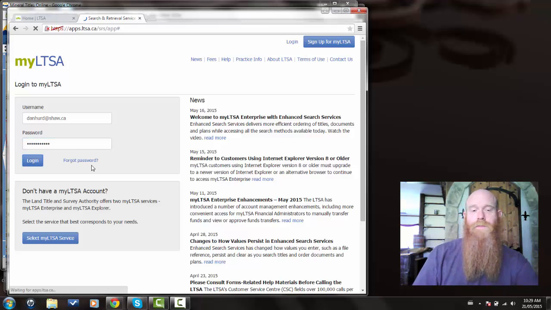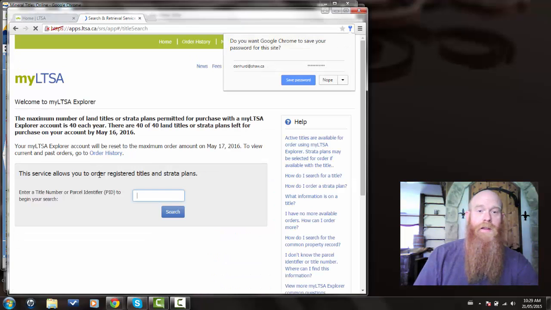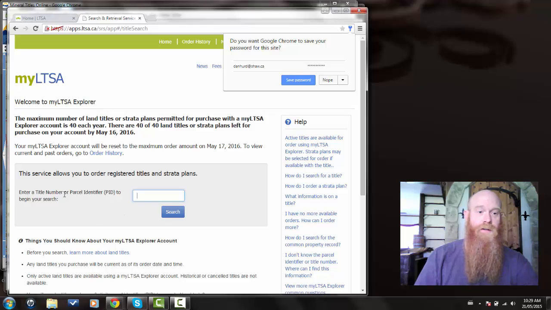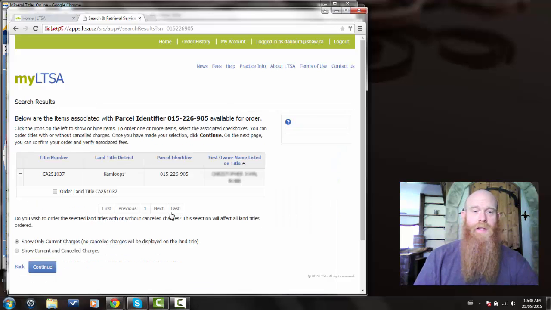And log in. Now that I've logged in, it goes straight to the search screen where I can put in that PID, the parcel identification number. So Control V will now paste it into that box there, and I can hit search.